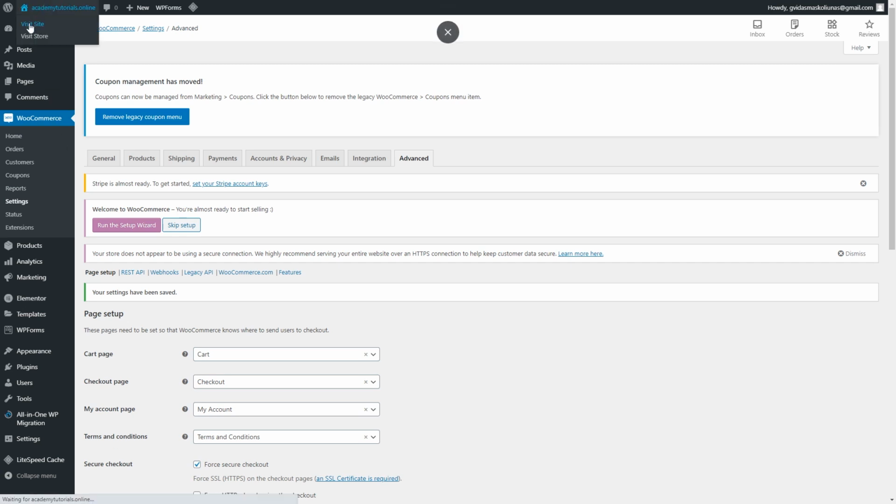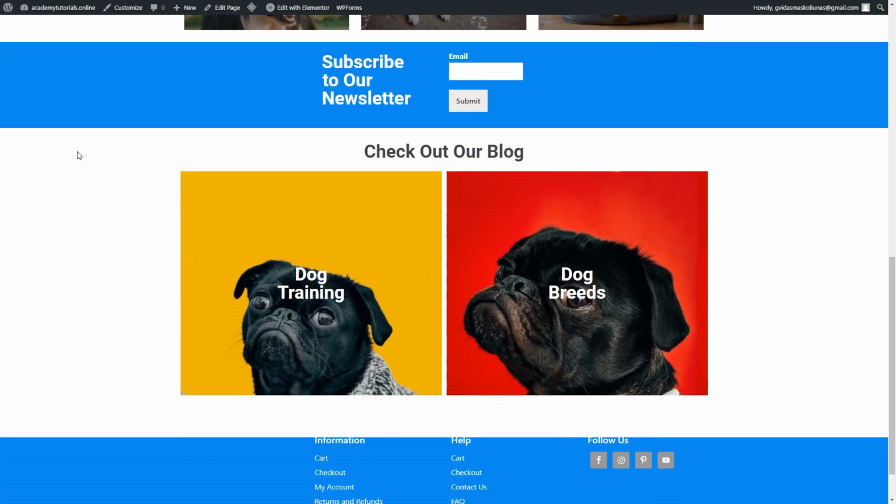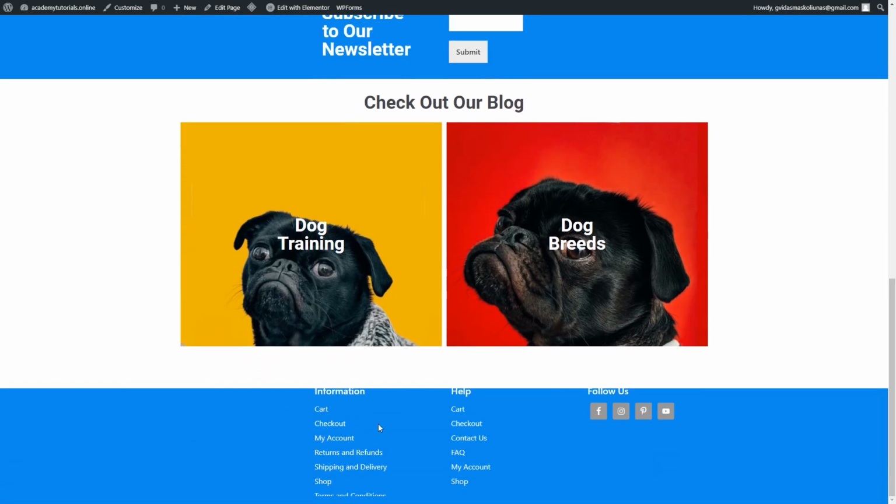Let's go right here. Let's click visit site, and let's scroll down to our footer. As you can see in the footer, we have more pages than we had previously because we created some new pages. As you can see, we have cart page, checkout page, we have my account page, and we have shop page. So you will have to exclude those pages just like we did previously.